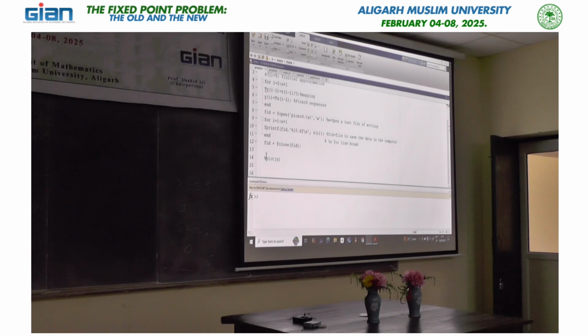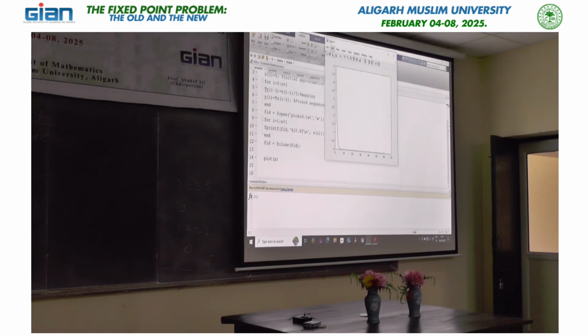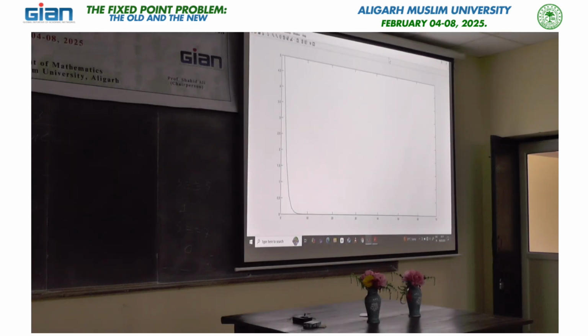Okay. So now if you want to plot these values in a graph, I just give the command plot x. We want to plot all the values of x here and then run this program. You will get the graph here, right? This one.